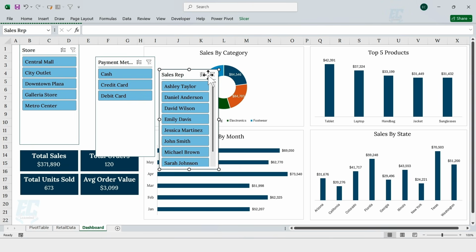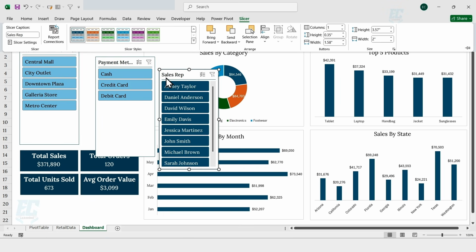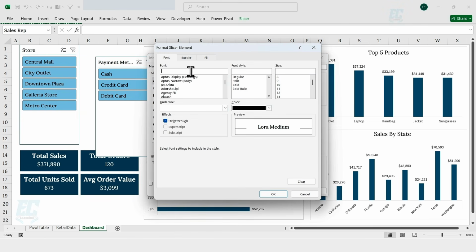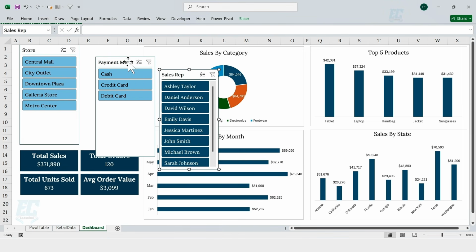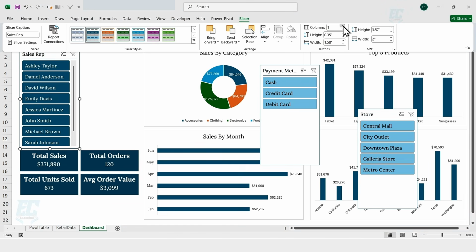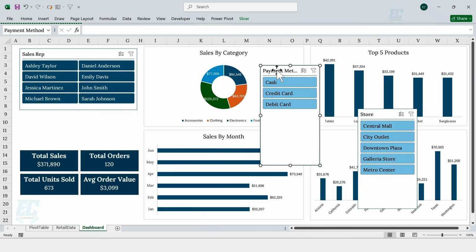Click on any slicer. Go to the Slicer tab, choose a style that matches your dashboard theme. If you want something unique, right-click on any slicer style, choose Duplicate. Now you can rename your custom style. Here you can change the font family, adjust font size, modify button colors, and remove borders. For a clean look, I usually use a modern font. Keep colors consistent with the dashboard theme. Adjust the number of columns to match your dashboard layout. Repeat it for each slicer.